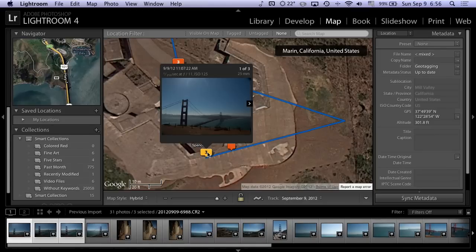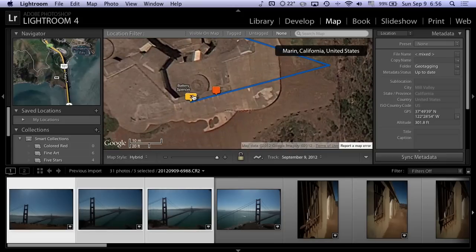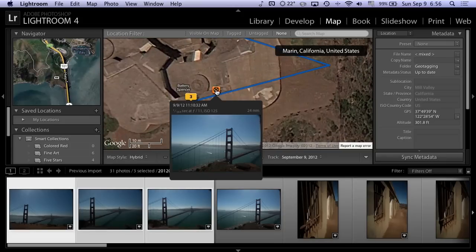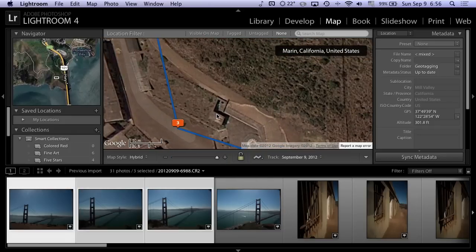And so let's take a look at these. And if you select this 3, you can see 3 are selected. And that shows you these 3 photos that I took at Battery Spencer. Let's make this a little bigger. And let's see, there's another one here. And then I went to this little area.